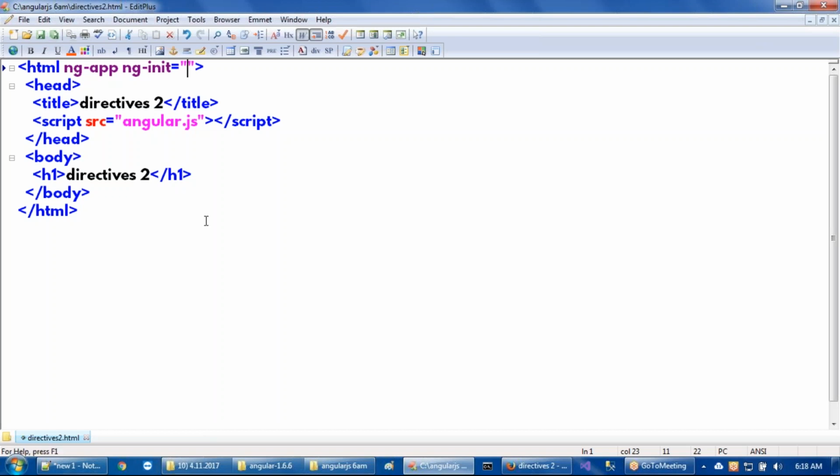What values are we going to initialize? I just say a equal to true, and here we have a paragraph. This paragraph has some message like hello or something, but I want to display this particular paragraph depending on the value of a. So one option is that you can do ng-show equal to a.